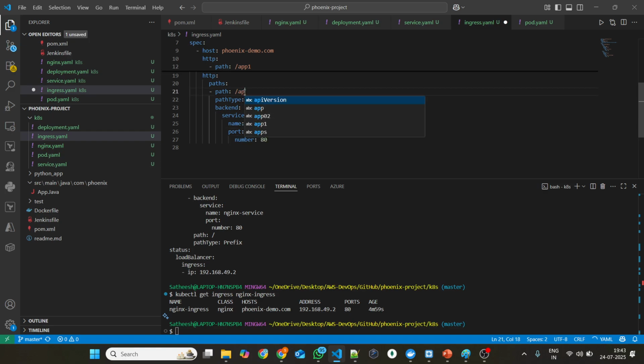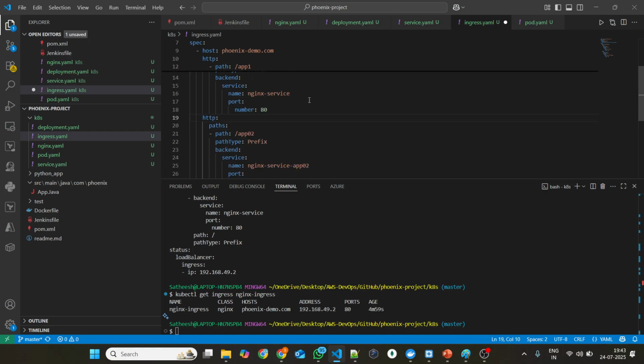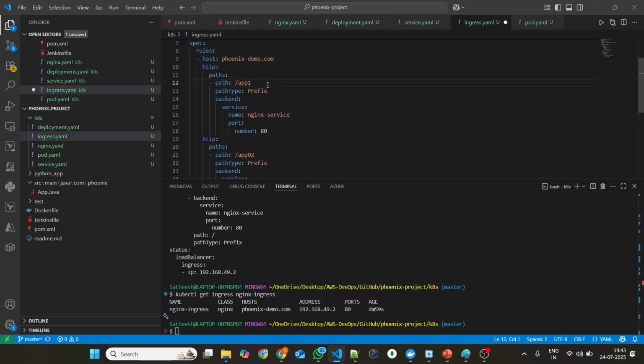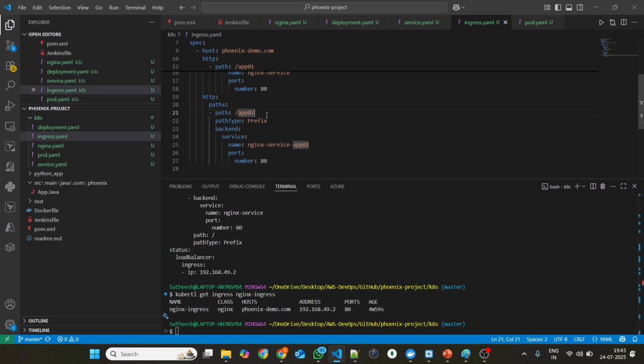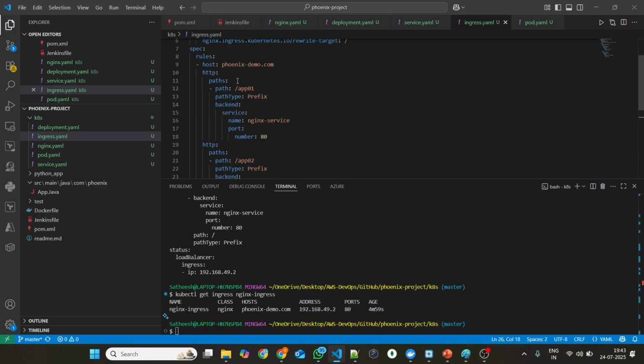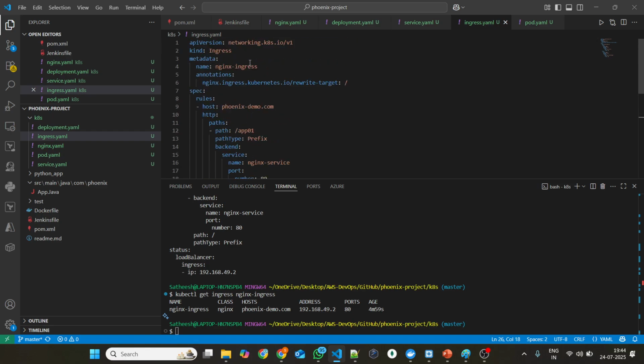If after phoenix demo.com you specify app01, it should go to the first service, nginx ingress. If you specify app02, it should go to the other service which is running in this cluster. So that's how you make the difference. This is what we call path based routing, and this is how we can achieve it.